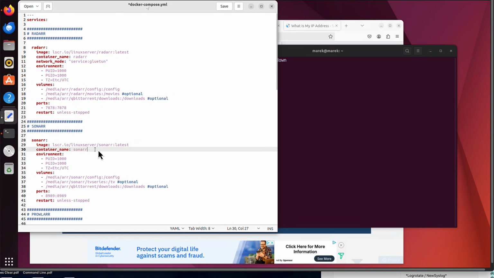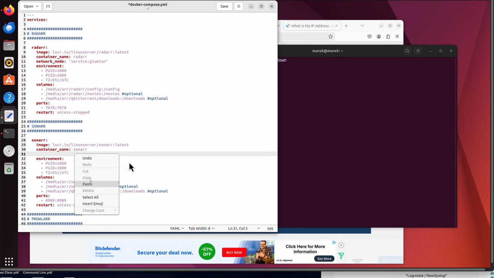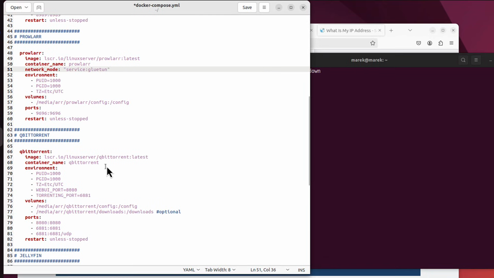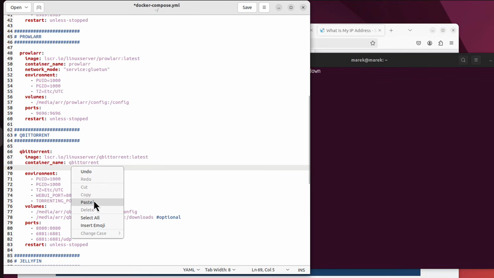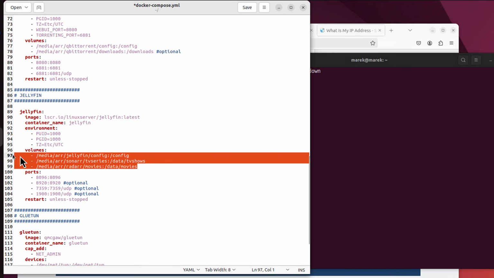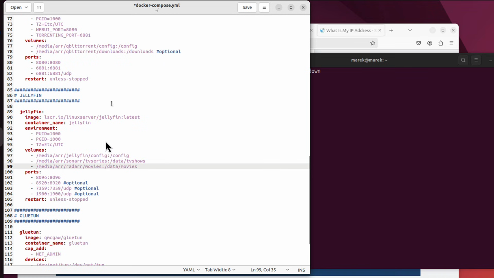Now let's redirect the Sonarr, Prowlarr, qBittorrent, and Jellyfin we can ignore really. Jellyfin mainly just reads the data from those volumes, yes, but it doesn't do much networking, so we can leave it as it is. Doesn't really matter.